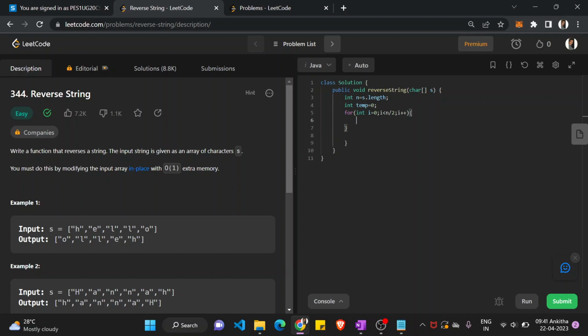So now we store, in temp, temp equal to s of i. Once you store temp equal to s of i, now modify s of i equal to the last character from the second half of the array, s of n minus i minus 1. Then modify s of n minus i minus 1 equal to temp. Since the function is written as void, you need not return anything. We'll be modifying the input array in place.